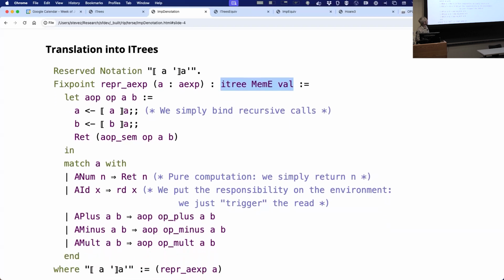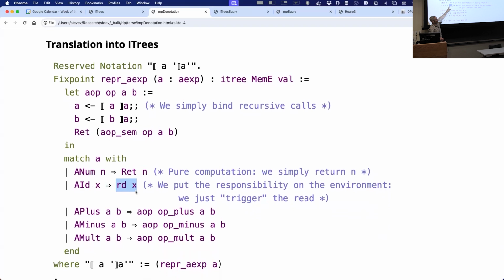So let's see some easy cases. If our syntax is a literal constant natural number n, we just return it. It's a pure computation. If it's an ID, an identifier like x, here we're not going to think of this as pure yet. We're going to build a little tree that says we're going to read the value of x from the environment.